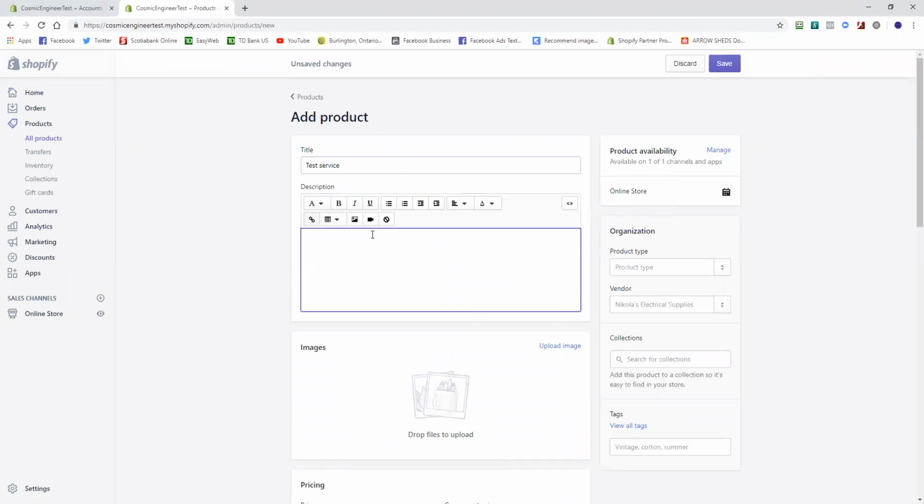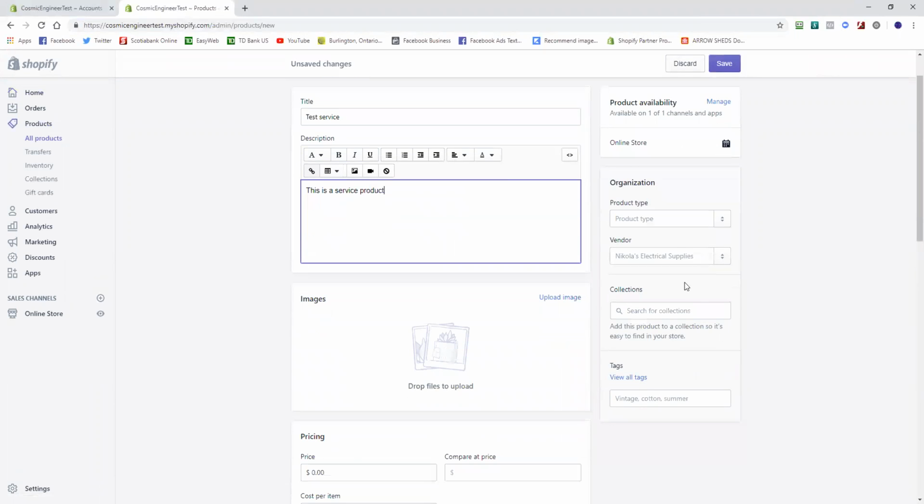So this is for a service product, and you would just type in what it is that you want them to know about the service that you're providing. For product type, this is up to you really. I generally like to divide it into service and/or product, like a physical product. And the vendor would be your company.